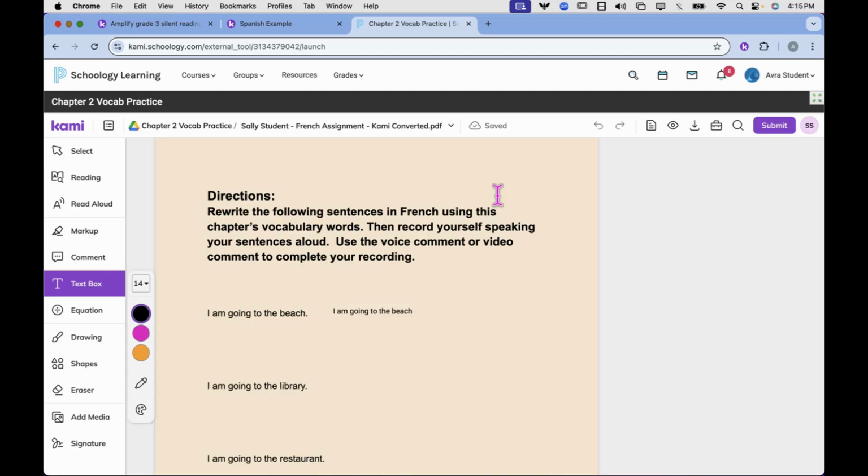This is an example that's within Schoology. This would be the same if students weren't working on an assignment in Schoology, if they were just working in Cami. Now, let's take a look at creating a text box with voice typing, but in French.